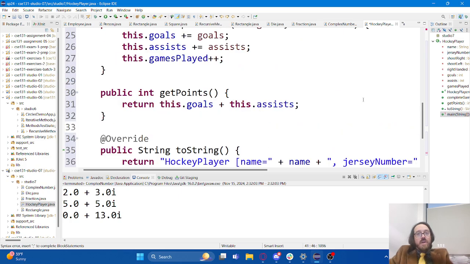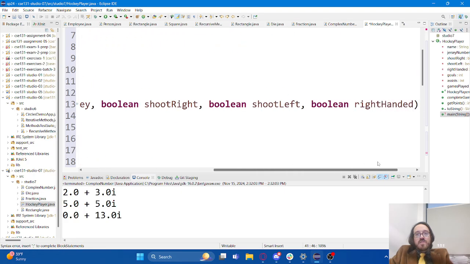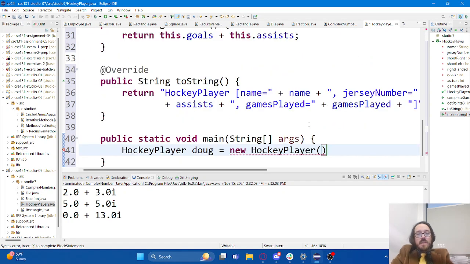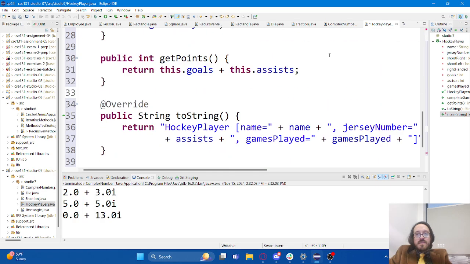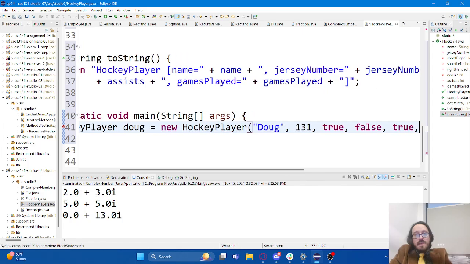We have to supply all of these values, right? The name, the jersey, how they shoot. So here we go. My name is Doug. My jersey will be 131. I am definitely right-handed all the way, so that'll be true, false, true, and then I think that's it, right? That's it for my constructor.